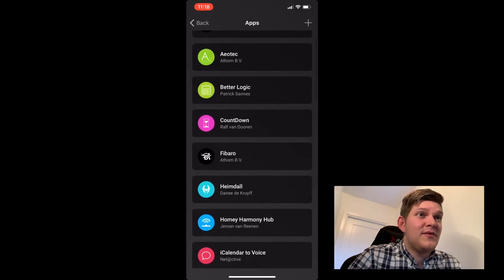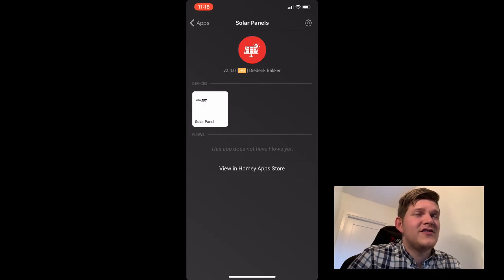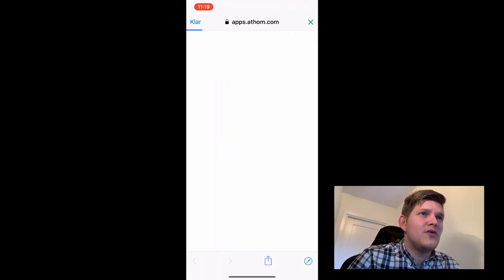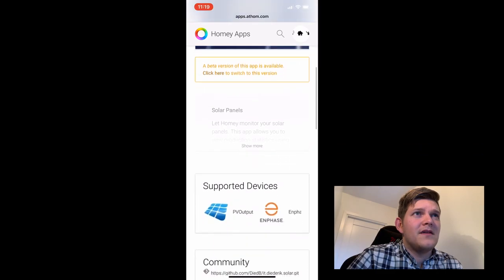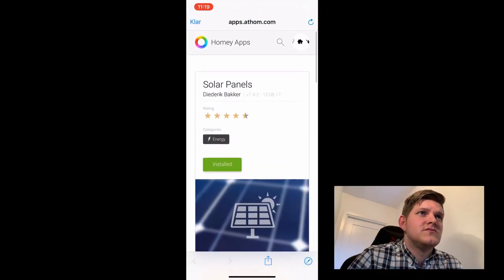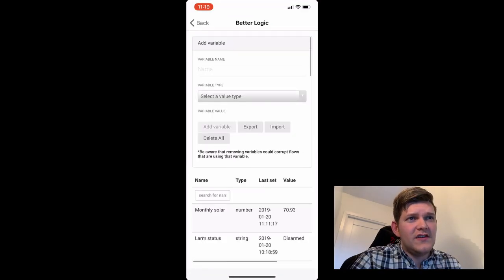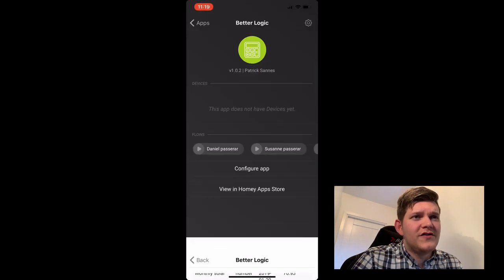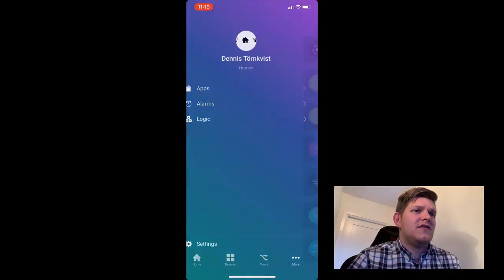Here you can see all the apps, and you can go into an app, for example solar panels. Here you can check that out and configure it. You can go into how this app looks on the Athom page. Here you can see Better Logic. You can see all the flows, all the variables here that I'm using in different flows.